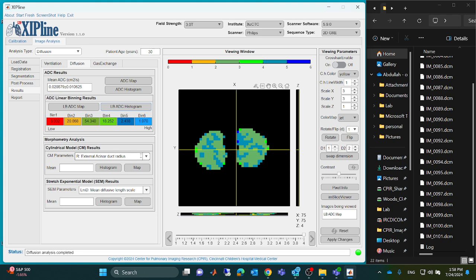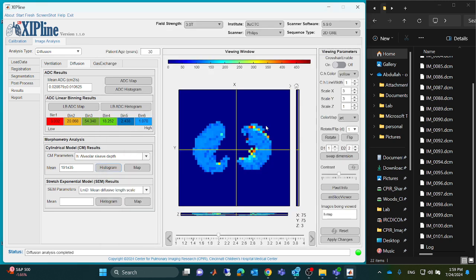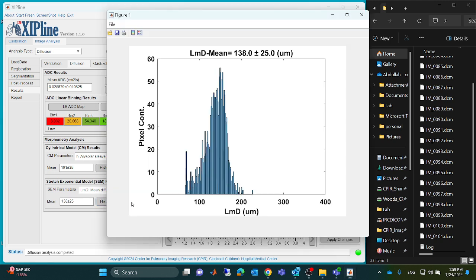For the morphometry fitting, you can choose any of these morphometry parameters. For example, here the edge. You can look at the map as well as the histogram. Similarly, you can look at the DDC or the LM. You can look at the map or the histogram.